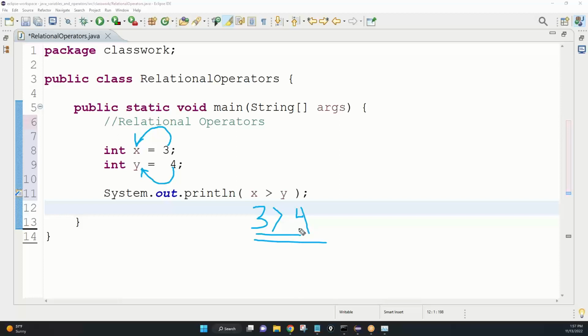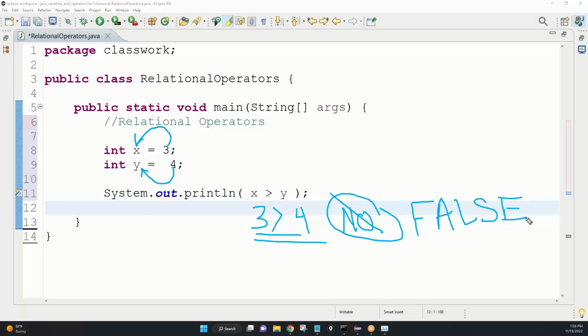What do you guys think? Is 3 greater than 4? What answer do you get? It will be false. The answer you get is no, right? Yes. 3 is not greater than 4. When you hear the answer no in your mind, Java does not use the word no. Java is going to spit out and say false. Instead of no, it uses the word false.